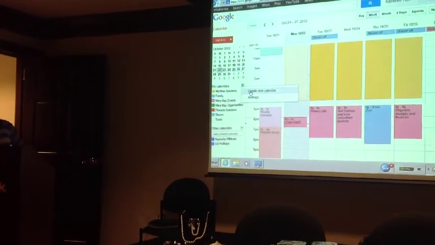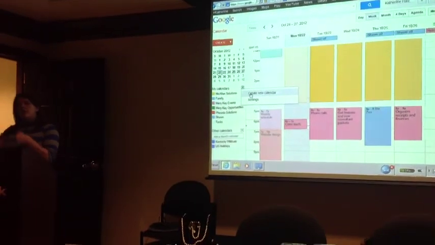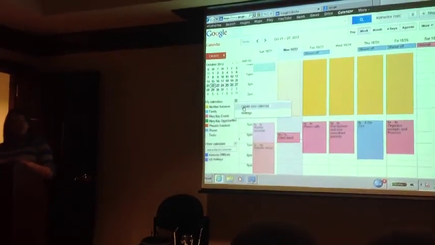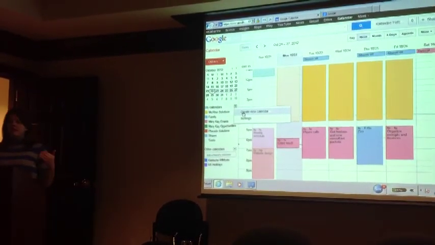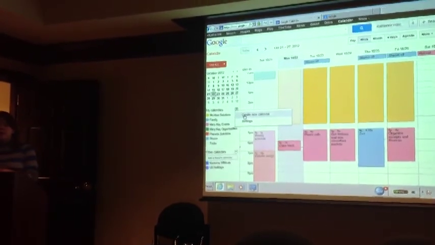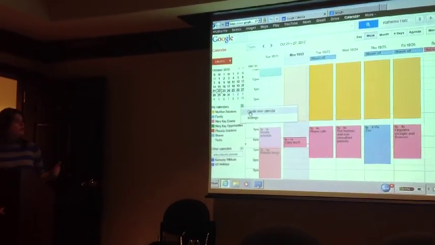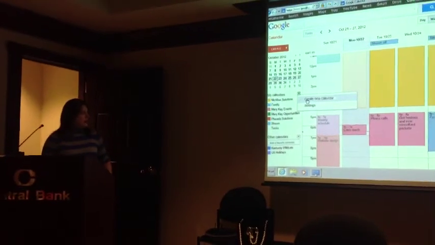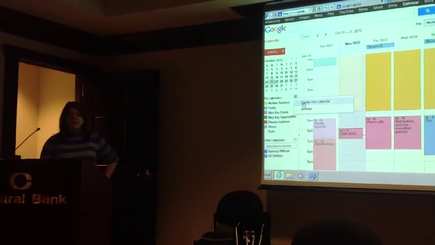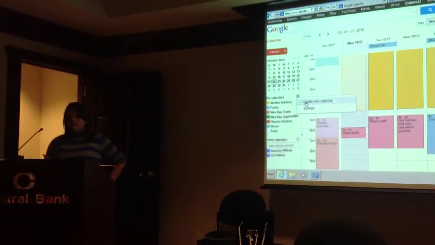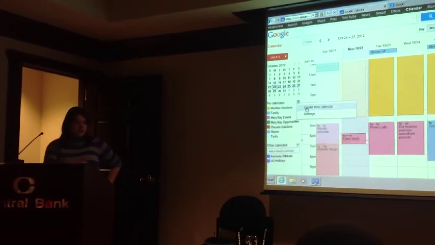Create a new calendar. Now, right off the bat with Google Calendars, you're going to get a calendar that has your username. So originally I did have a calendar on here that said Kat Hatchell. It was my personal calendar. You can change that. Obviously I did. I overlooked that because I didn't need one for just myself. I knew what I was doing. I wanted to separate everything out.